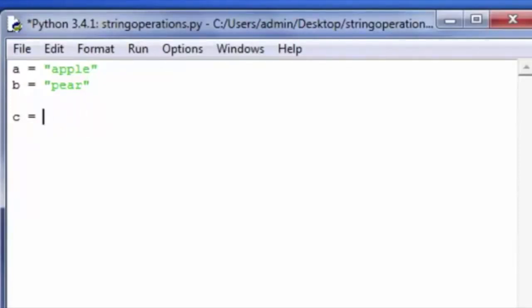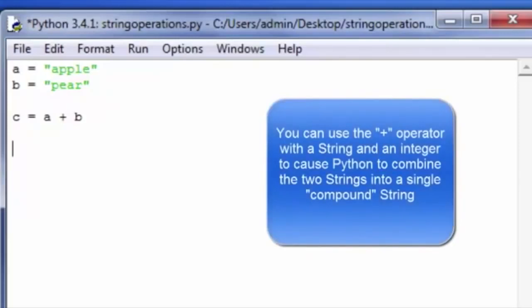However, we can do this. We can say variable C is equal to A plus B. That's adding two strings together. So when you add two strings together using the plus operator, what you're basically doing is you're asking Python to concatenate those two strings. So literally what you're asking Python to do is to create a compound word.